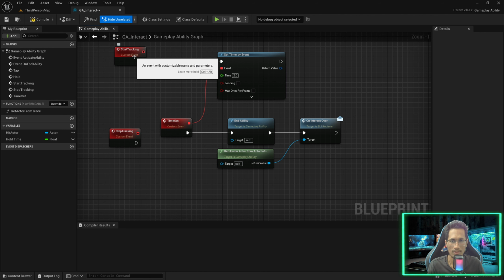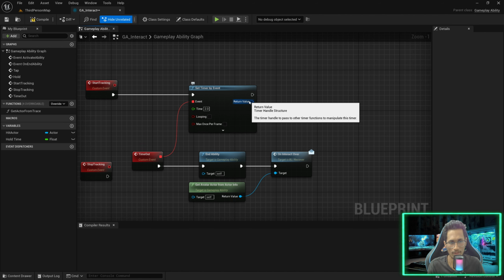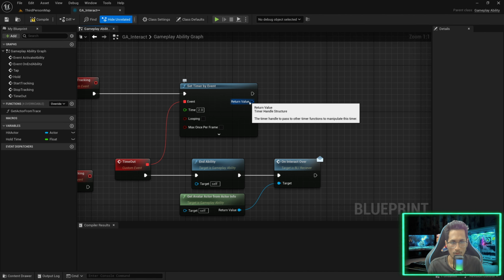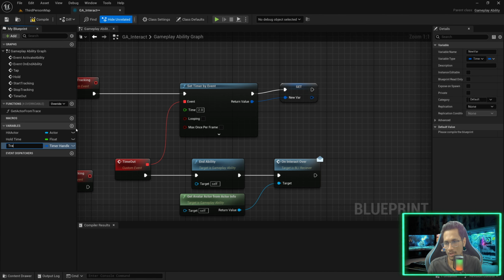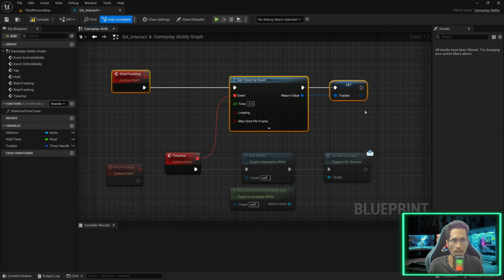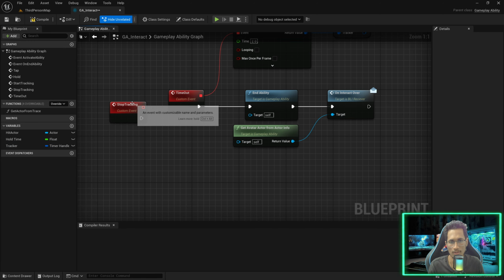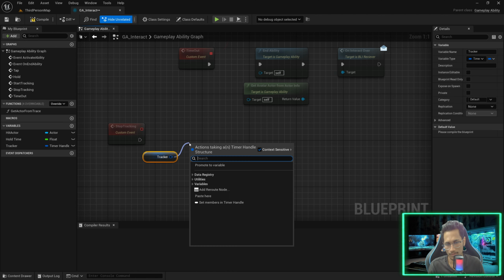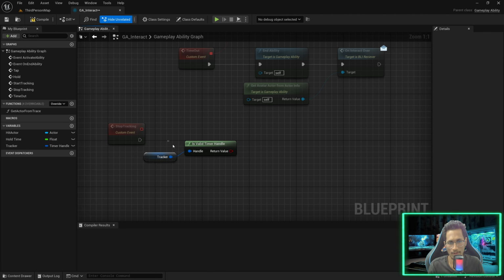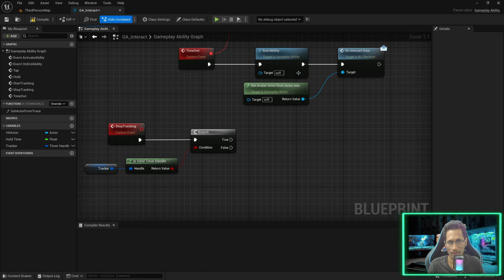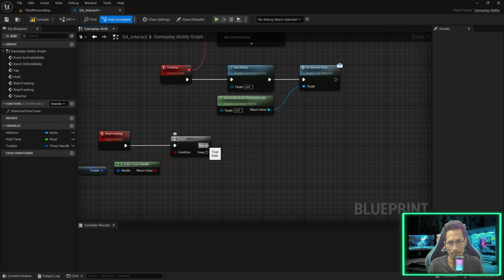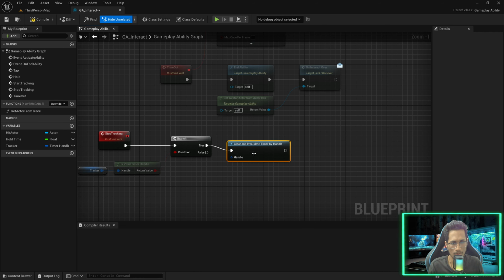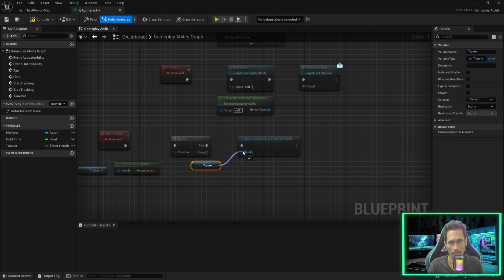Okay. So this is the start tracking, and now we are going to store the reference so that we can reset it. So we will promote it to variable and we will call it tracker. Okay. So whenever you start the tracker, it will store this reference in this variable. And then what we are going to do is check whether this tracker is valid. So if it is a valid timer handle, then we would like to end this. And the way to clear the timer or stop the tracker is by clear and invalidate timer by handle. And now you provide the handle, that is this one.